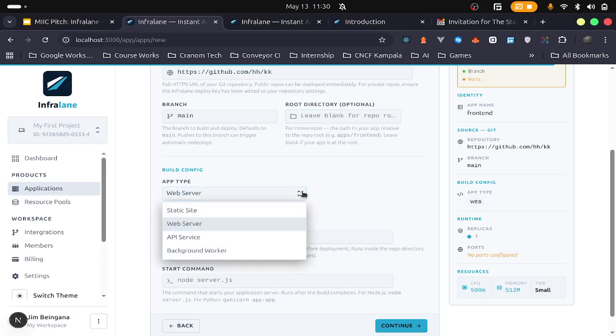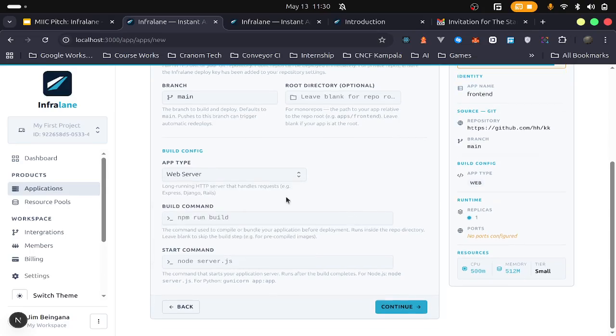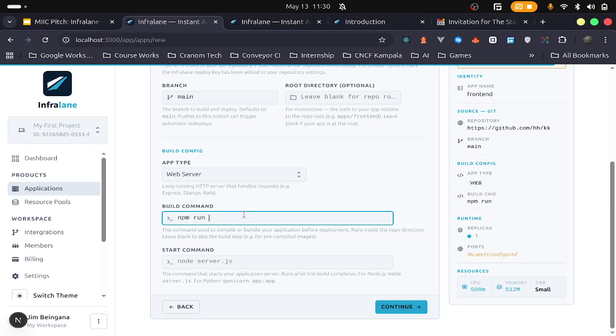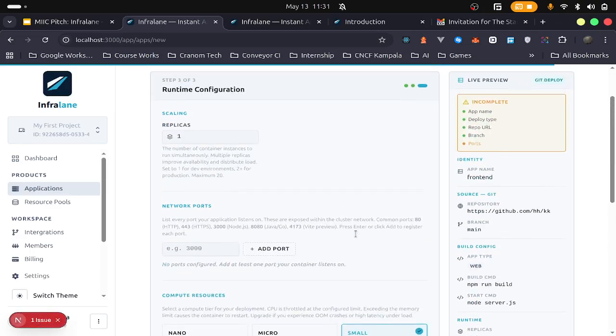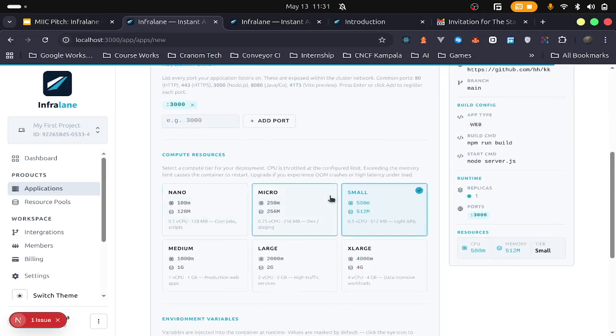Then they can select what kind of application they are deploying, a static site, a website, a web server, background worker, and all that. Then these are technical commands that are used by the developer to set up the application. They can specify them. And they click continue, so they also set up if they would like their application to be accessed outside on the internet. They can set up what port they would like to access.